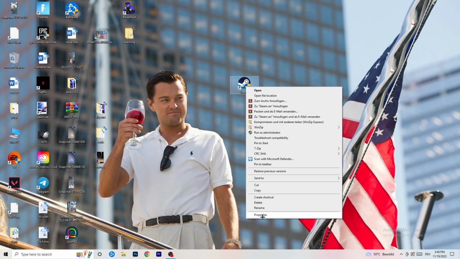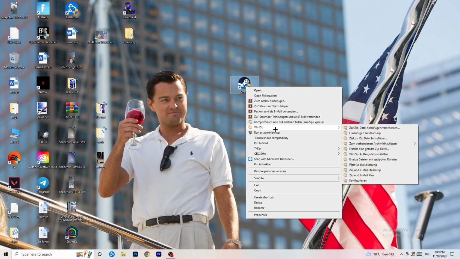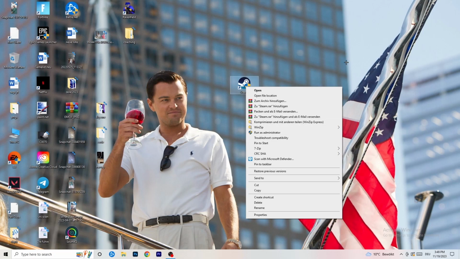But before you do that, you can try to click on run as administrator. This will start your launcher in administrator mode. I want you to try launching your game through the launcher in administrator mode and see if it works. If not, go back to the properties tab and click onto that.